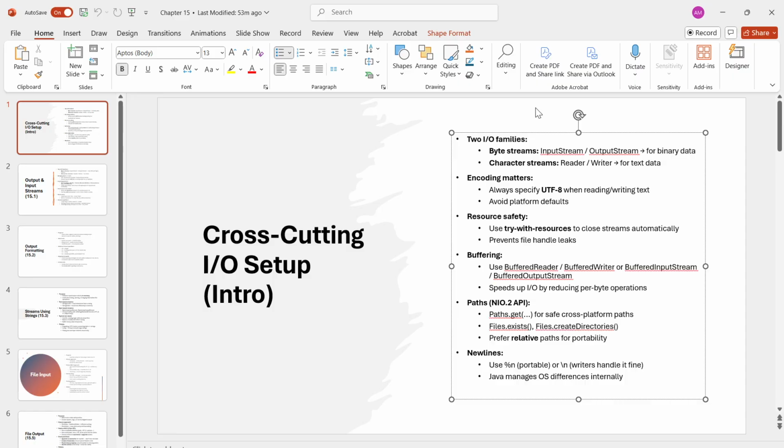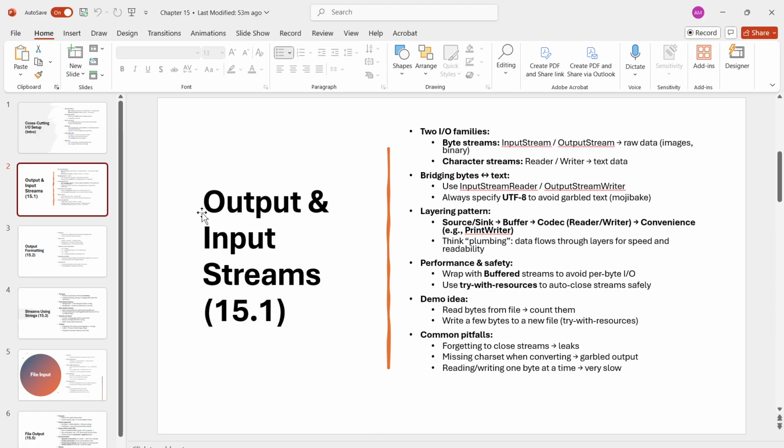If you follow these rules, the code you write in the next sections, formatted output, file input, file output, will be reliable, fast, and so yeah. So those are the basic rules. So first topic is output and input streams.